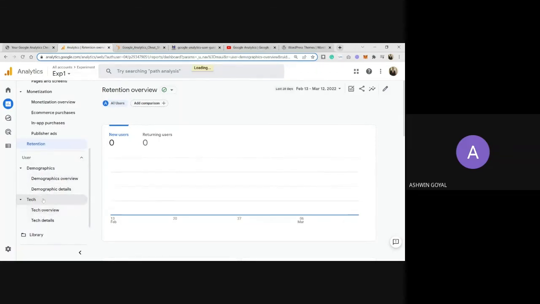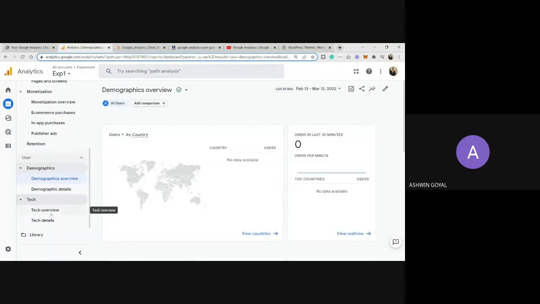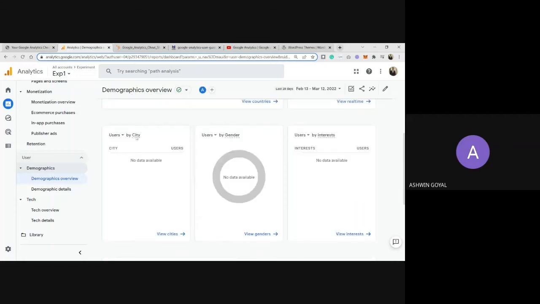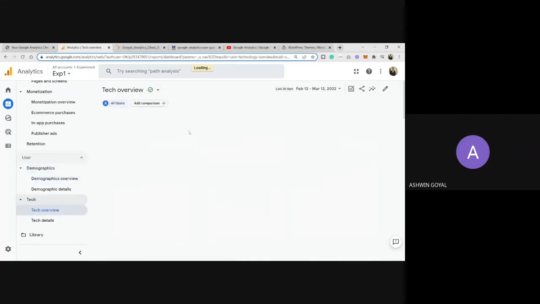Then information about tech. What can be included here? So in tech, you can have how many people visited my website from a OnePlus phone, how many people visited from a website, how many people visited from iOS, that kind of a thing, right? So this is demographics overview. How many users I had in the last 30 minutes, country-wise split, city-wise split, gender, interests. All these are user demographics. For tech, I've already told you, operating system specific or mobile phone model specific, even Android version specific things.